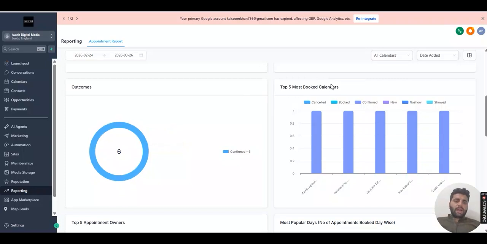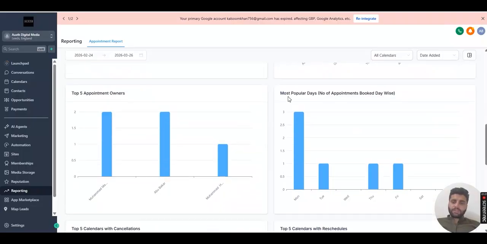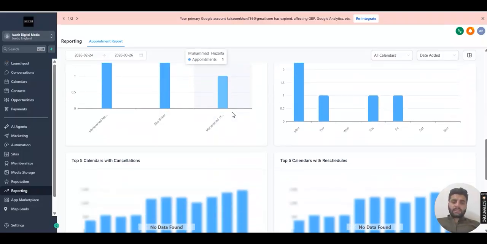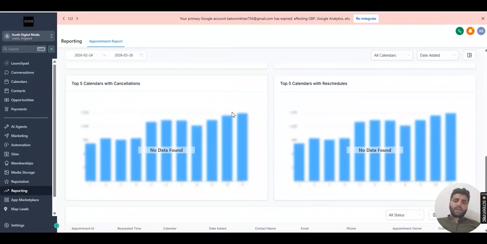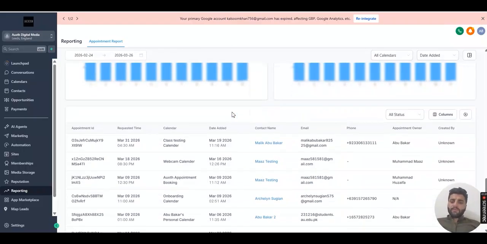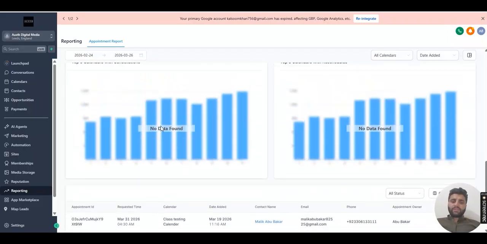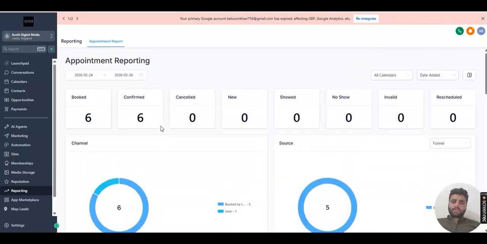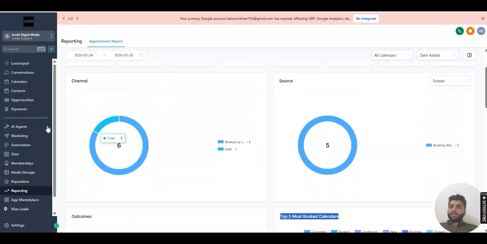Okay, here are the calendars that have been used in the bookings, booking by the users, and then owners. These are all the dashboards that are helpful for us to understand the whole system, the whole business, in which direction our business is flowing. And here at the end, you can see the list of who were the best customers who booked our appointments. So after that, we will move inside the marketing.